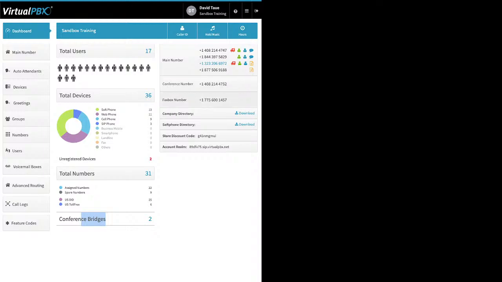The fax box number, this is your incoming fax number. Right, company directory, right? This downloads a CSV file where you can see your users' names, their extensions, and their devices. The soft phone directory, this is for use with the VirtualPBX desktop soft phone application. You would download this file and then upload it to our soft phone app on your computer. And this will allow you to see the presence or the status of the other soft phones on your account.